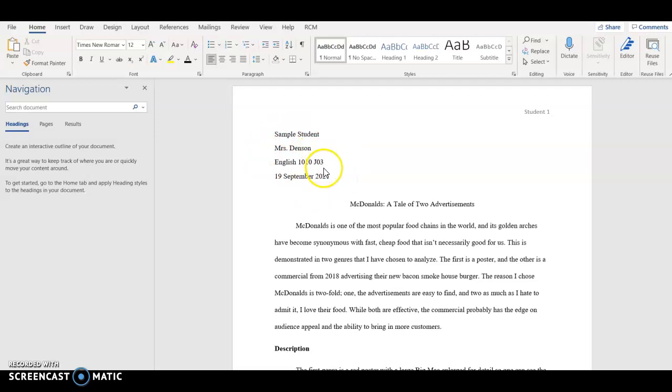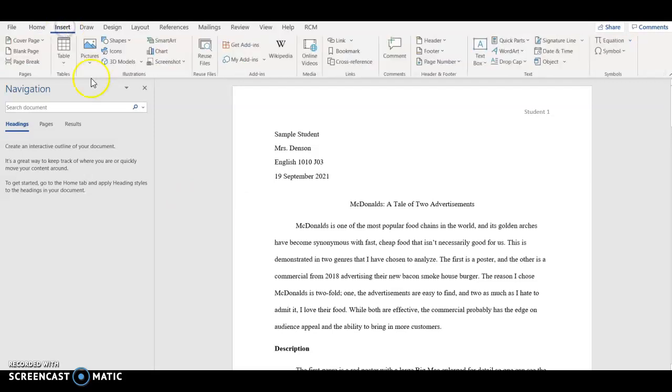First thing I want you to notice right off the bat is that I have a header here. What I don't want you to do when you're creating this is go into Insert, click on Header, and create it that way, because then it's going to be on every single page and we don't want that. So just start by saying sample student, instructor name. Oh, don't put sample student, put your own name, obviously. Instructor name, the course. In this case, you do not have to put the specific section.